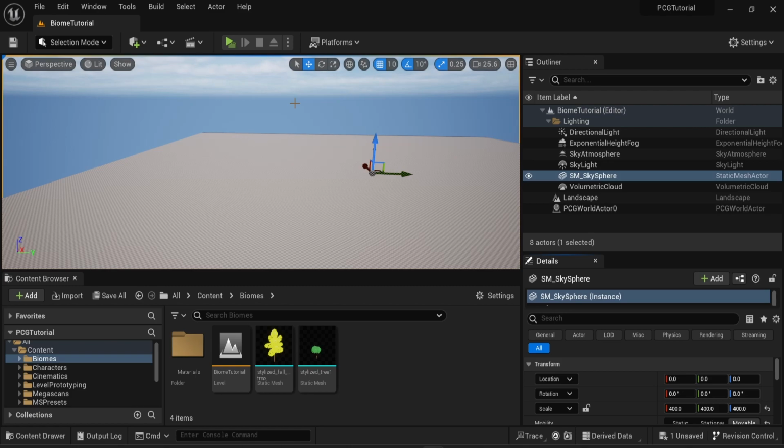Hello everyone, in this video I will show you how to create biomes using the PCG framework in Unreal Engine 5.2. I will show you two different ways to do that. The first one will be using the surface sampler node, the second one will be using the spline sampler node, and the third one will be using a combination of both.